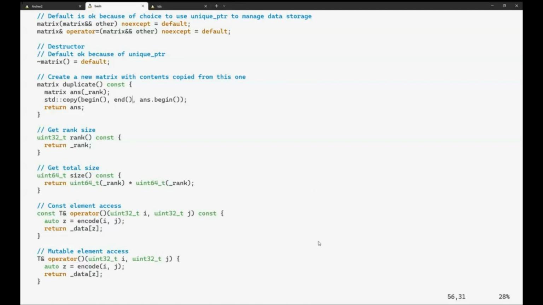Okay. So I'm just going to stop sharing that and then move on to the section on templates.